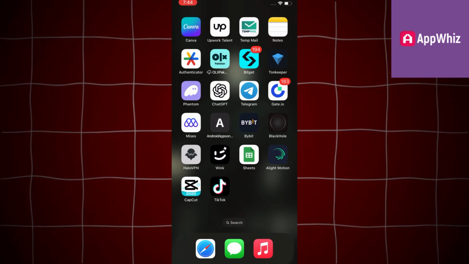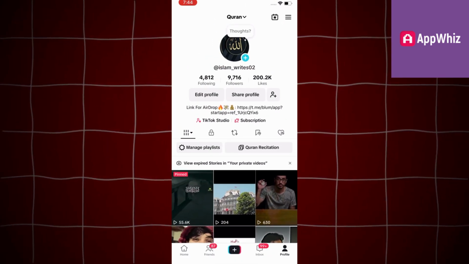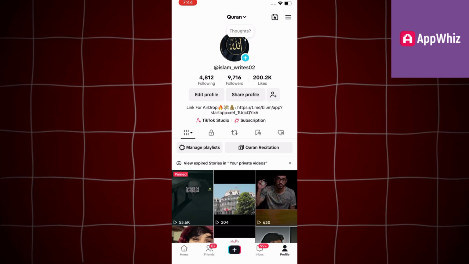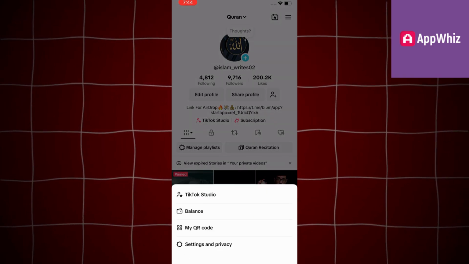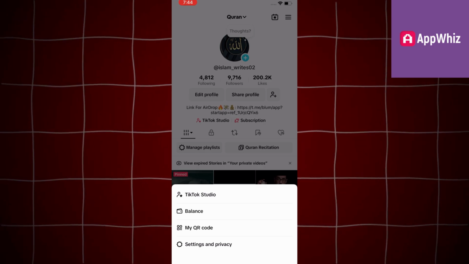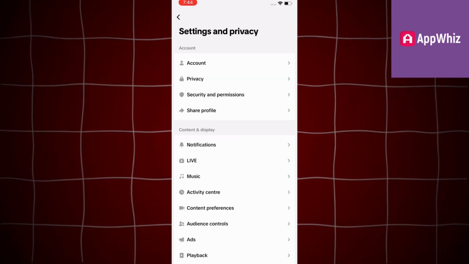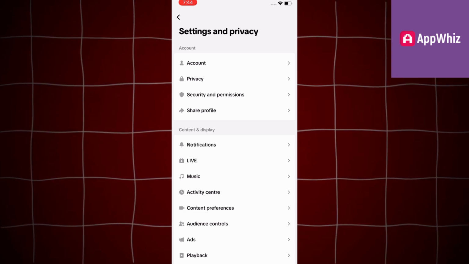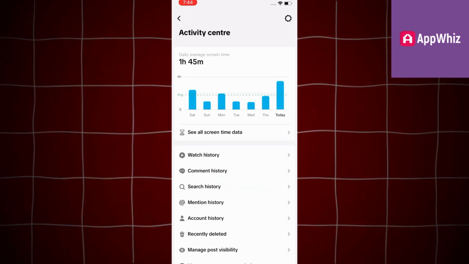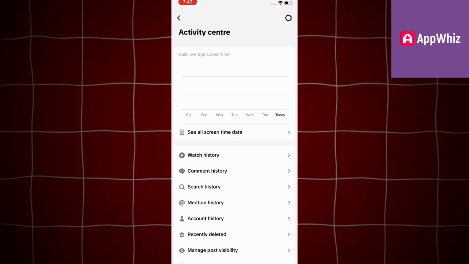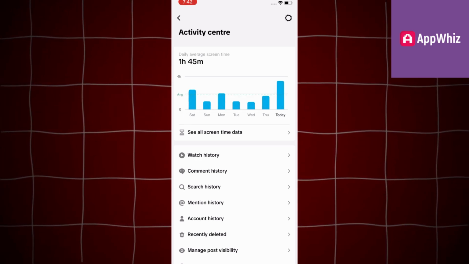First let's open TikTok and go to the profile and then tap on the three white lines in the top right corner of the screen. Tap on settings and privacy. Here scroll down and tap on activity center. Now just tap on watch history and here you can see the videos that you have watched earlier.